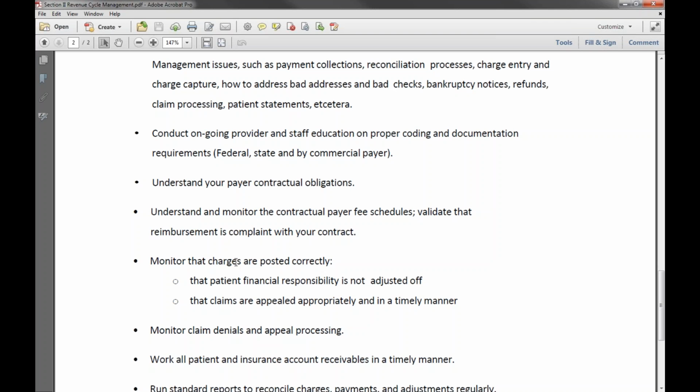Sometimes we've seen different ways of doing this, whether it's monitoring through spreadsheets or, again, if you have a robust reporting system, there are some great reports out there that can help you track appeals and really create a system where you can follow up with appeals in a timely manner.